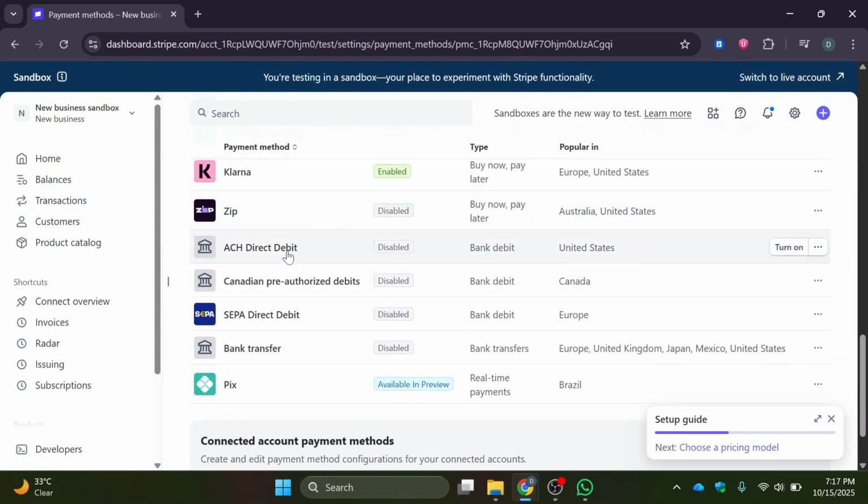Scroll down until you find ACH Direct Debit. This feature allows you to receive payments directly from customers' bank accounts, making it perfect for recurring payments or large transactions. Next to ACH Direct Debit, you'll see a toggle switch. Go ahead and turn it on to enable the feature.